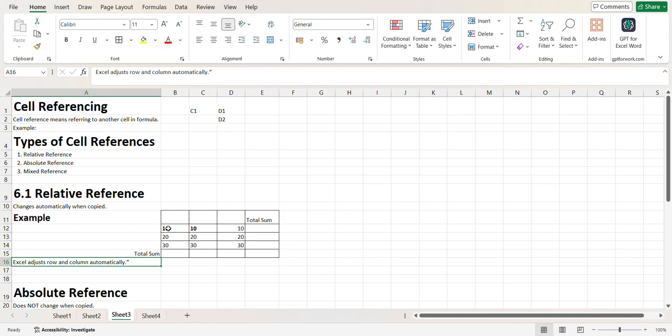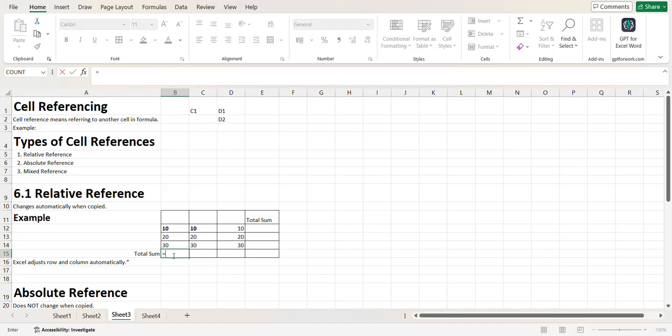Say for example, now I have three values here: 10, 20, 30. Keep this in mind, 10, 20, 30. This example will help you understand relative reference better. Now I want to create a sum for it. I will click on equals, remember, the formula equals, and I will enter the formula called SUM. I will click on this cell, drag from there to here, and click OK.